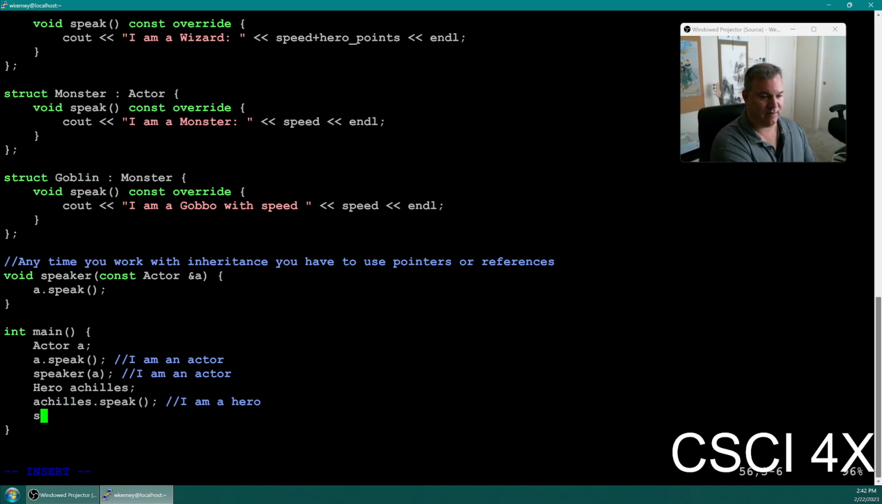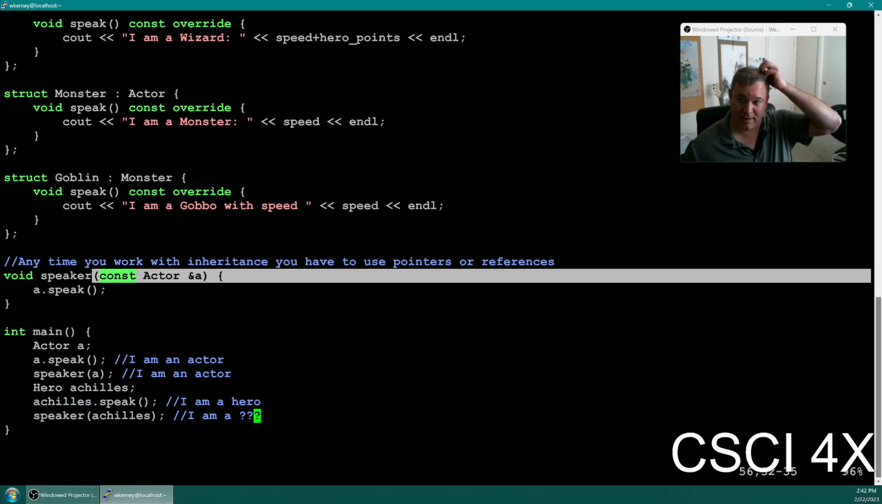Good. And then if I say speaker Achilles, what is this going to print? Speaker takes an actor. So is it going to call the actor's speak, "I am an actor," or is it going to say "I am a hero"? This is an interesting question, right? We're passing Achilles. Achilles is a hero, but when we pass it in as an actor, there's a possibility of something called slicing happening.